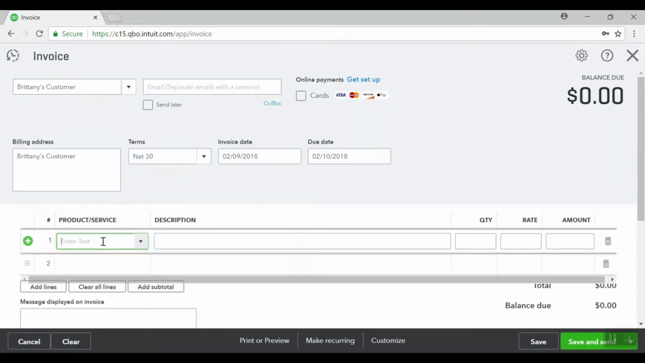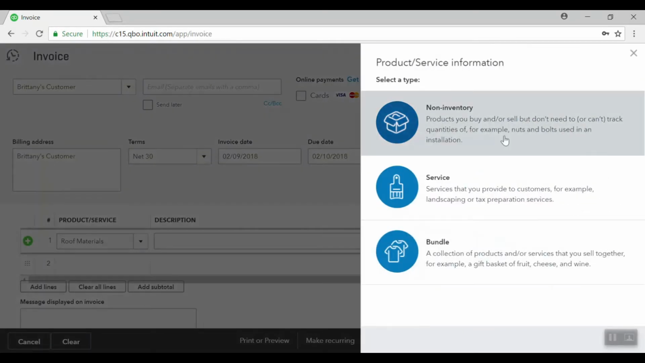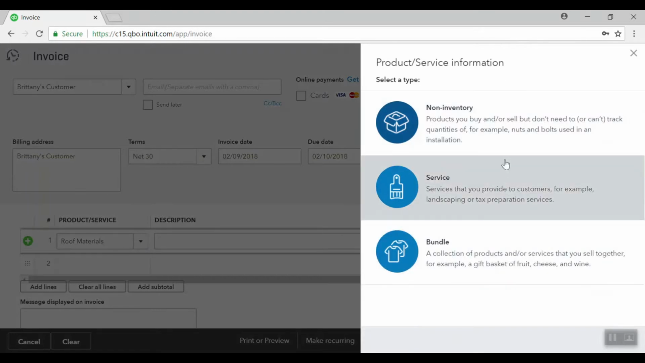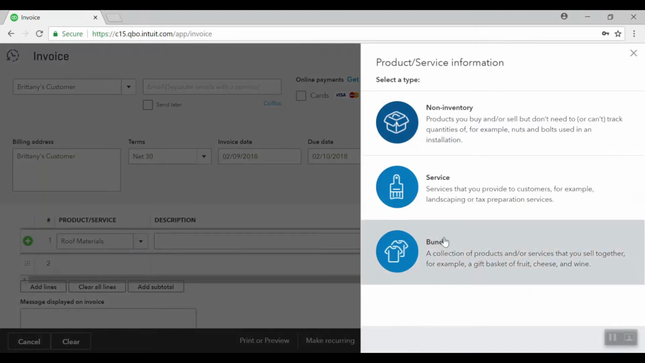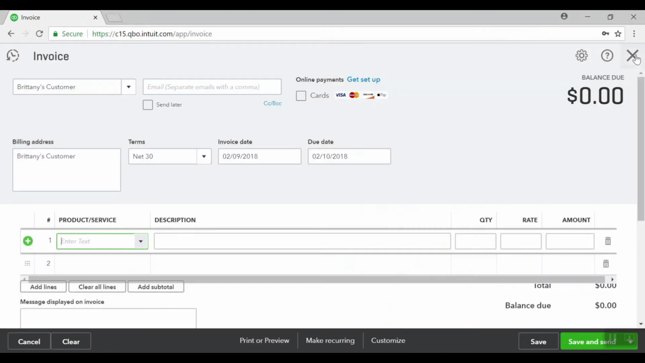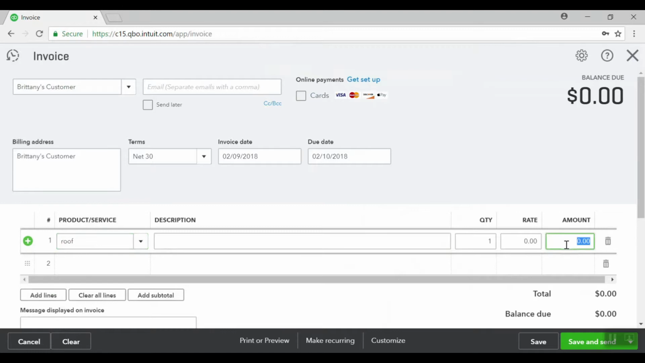And here you can say whatever product or services. So let's pretend this is a contracting business, and let's say we are doing roofing. So roof materials is our product and service. This will pop up and you can enter it right now, or you can go back later, or if you already customized it, this should not pop up in your products and services. So the amount is going to be, let's say, $100.